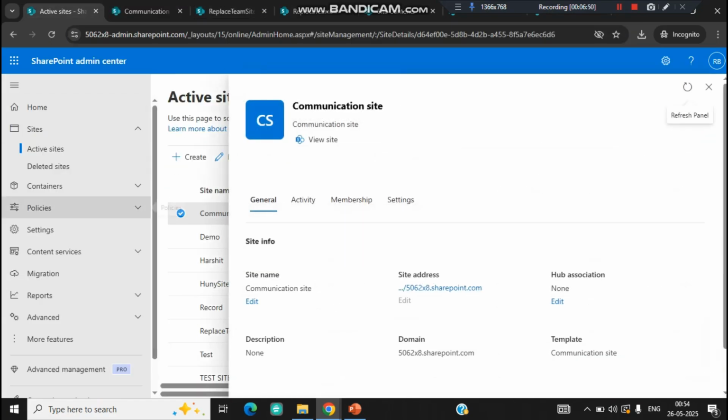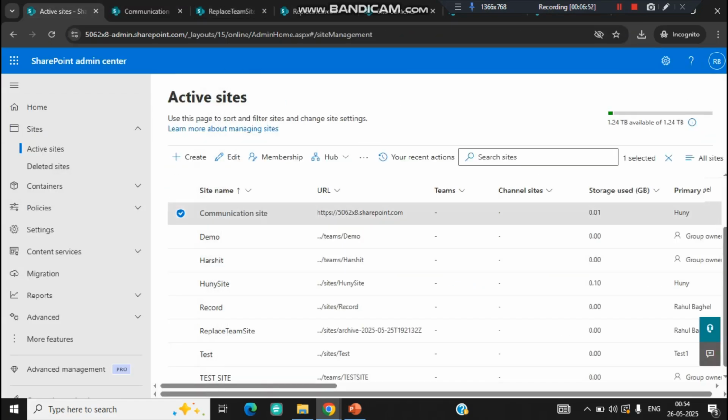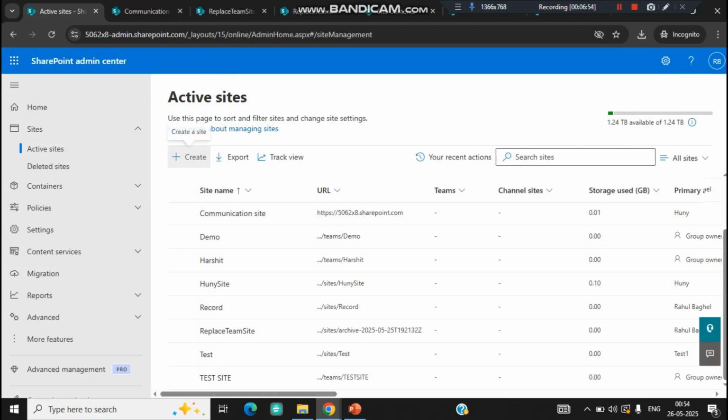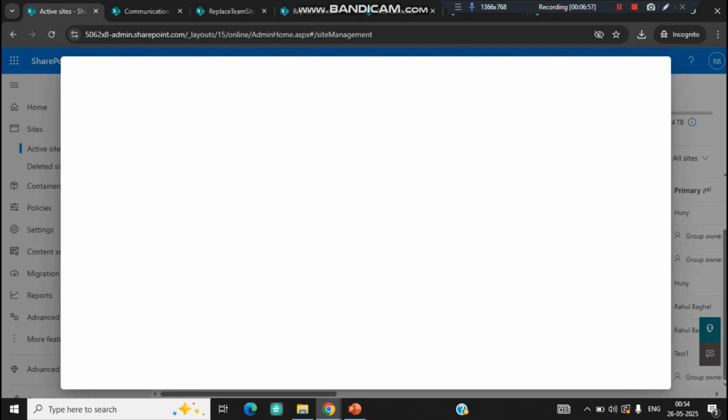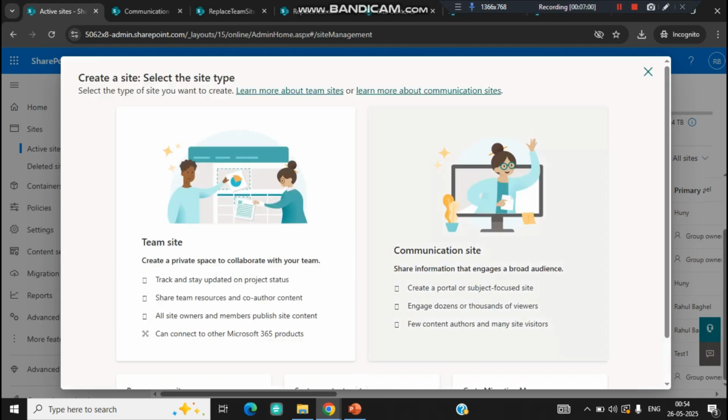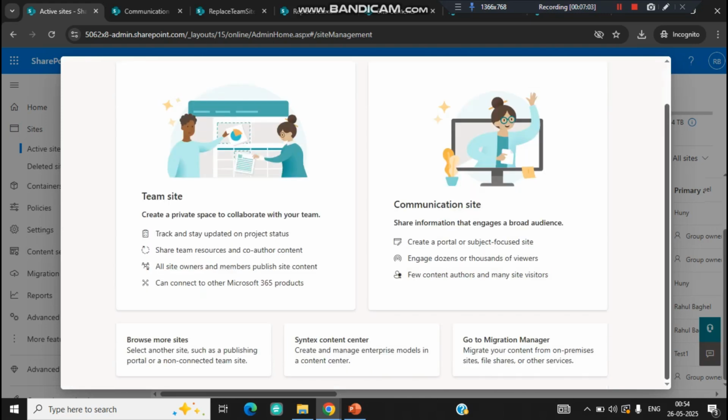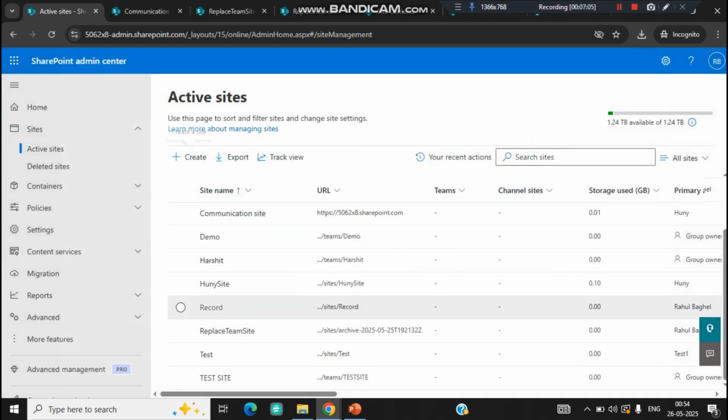Okay. So if you want to replace it with a communication site, you would know, guys, very well how to create a communication site. Just click on create and select the communication site option, and then once you are done with everything, just go back to the root site once again, click on replace, and put in the URL, and just verify, review, and click on done. So things will be replaced for you. Okay. So that's it for today's video. And this is how you replace a root site with a different site.